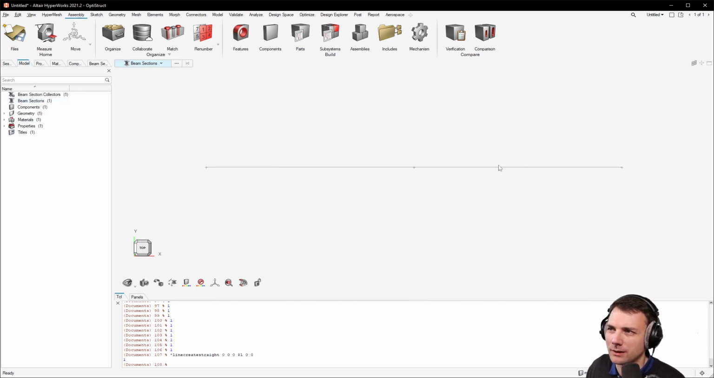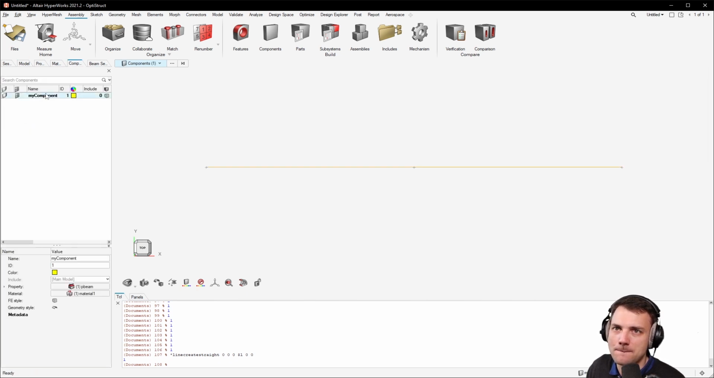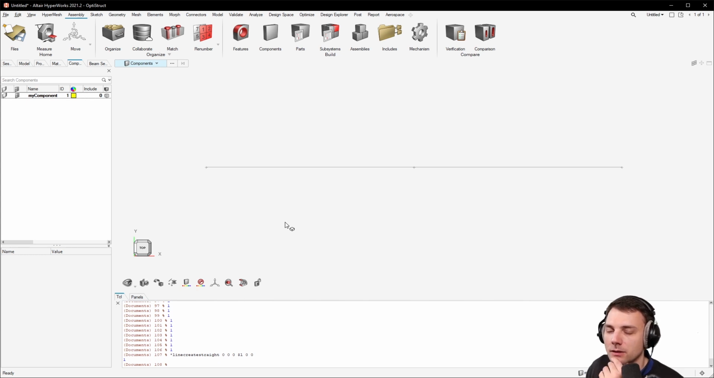So we should have a line here, which is in the first component. Yes. And now we have the basic model set up, right? So we just want to have the line mesh. So first thing, line mesh, and the boundary condition, load step, and that stuff. And that's about it. It's not that complicated, right?